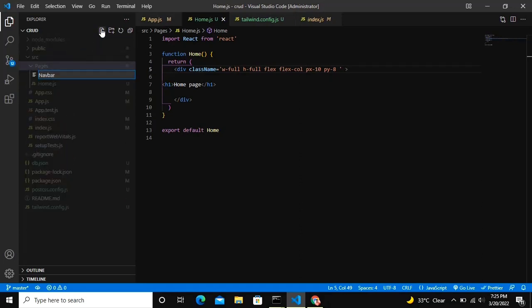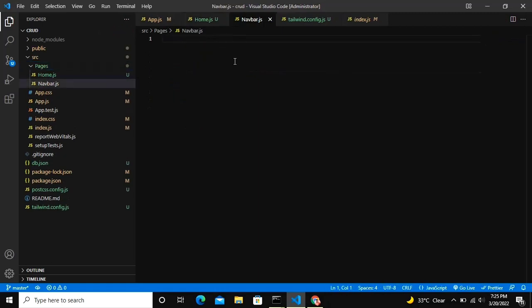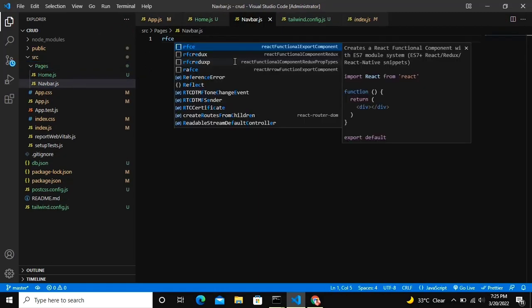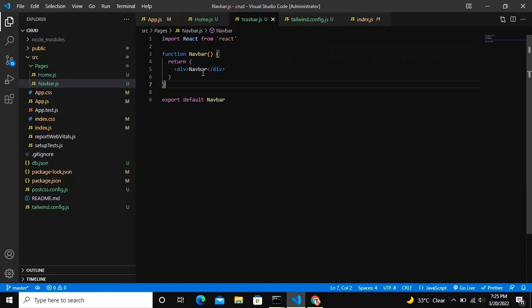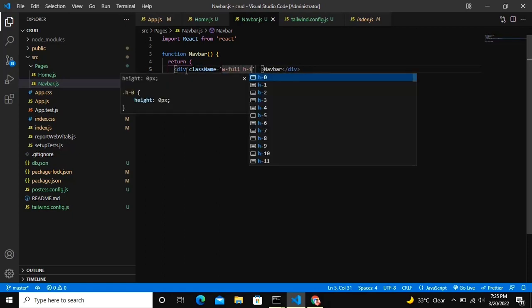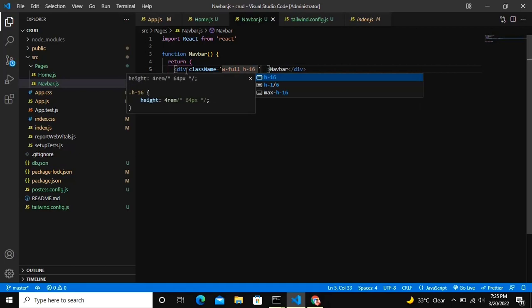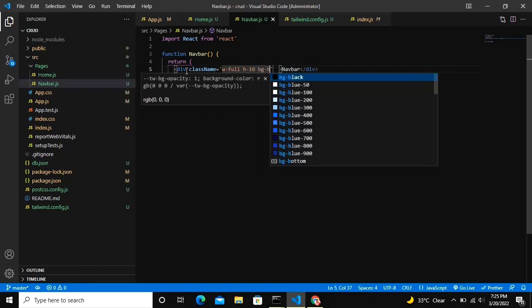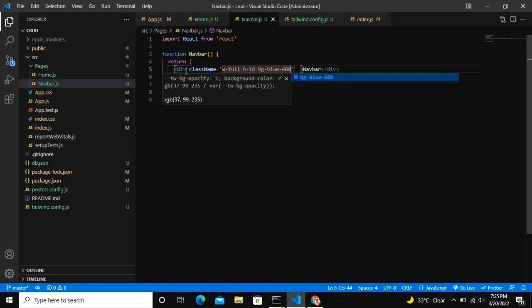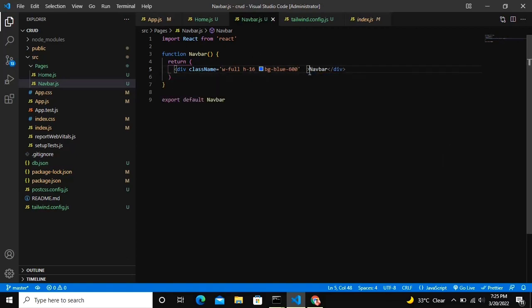So navbar.js, and in this navbar I'm just going to do a very simple thing that will not take much of our time. Class name width full, height 16, bg blue 600. Okay, h1 CRUD.